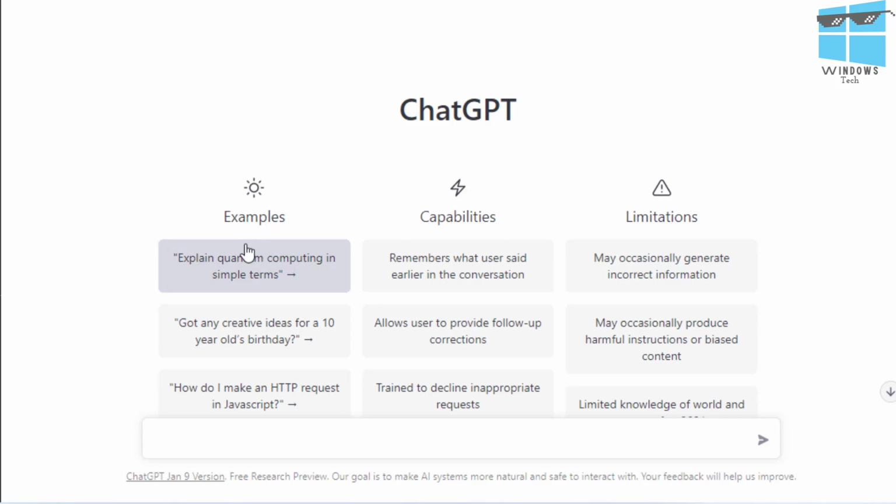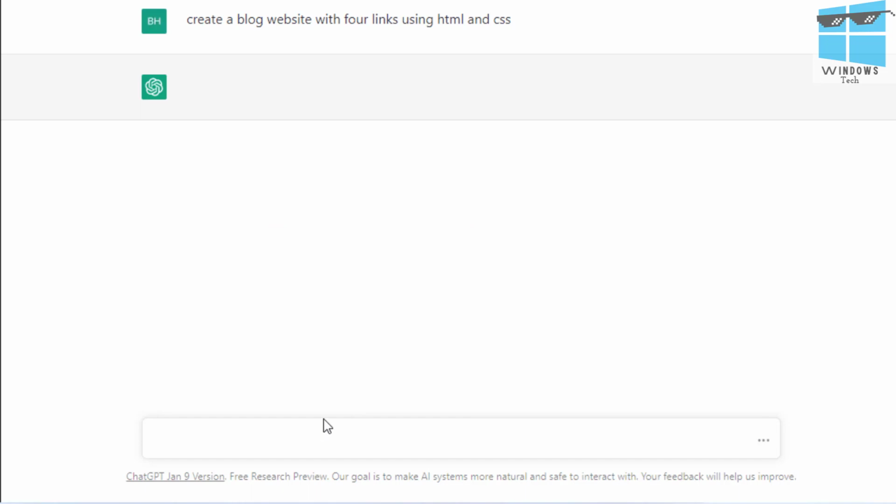Hello, very good evening, and today we're going to use ChatGPT to create a simple weblog website. Let's see how we can and how quickly we can do that. So on ChatGPT, I will say create a blog website with 4 links using HTML and CSS. Let's just see what it can do.